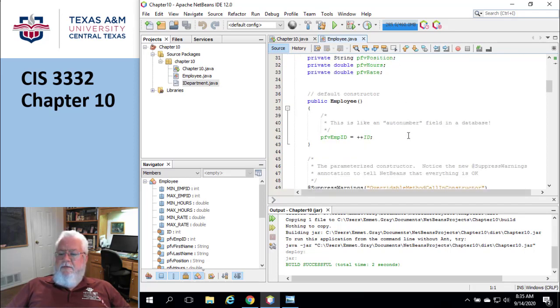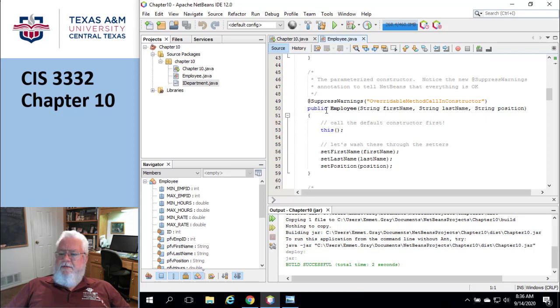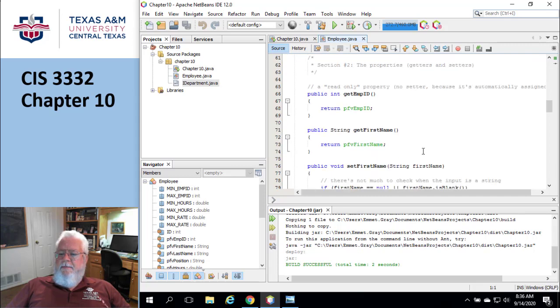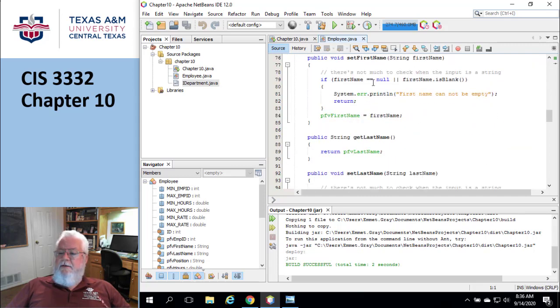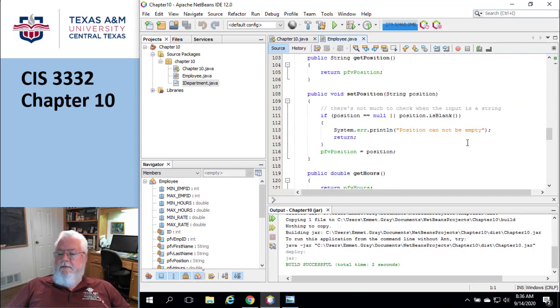So this is about what we had before. We had this default constructor. Remember that? And then we have a parameterized constructor. And then I call the parameter constructor first. Why do I have to do that first? Because this command inside a constructor has to be the first line. And then I watch these things through the setters. And then the normal kind of things here. I do have some input validation stuff.